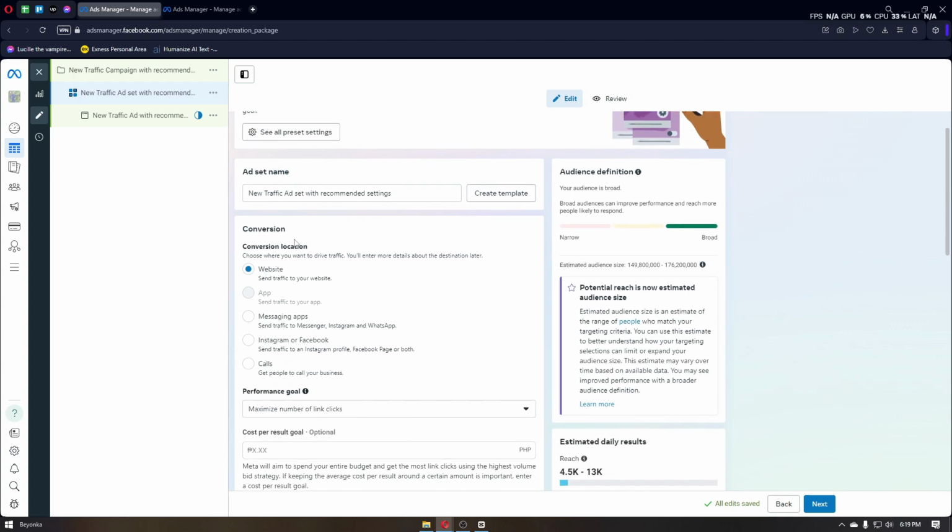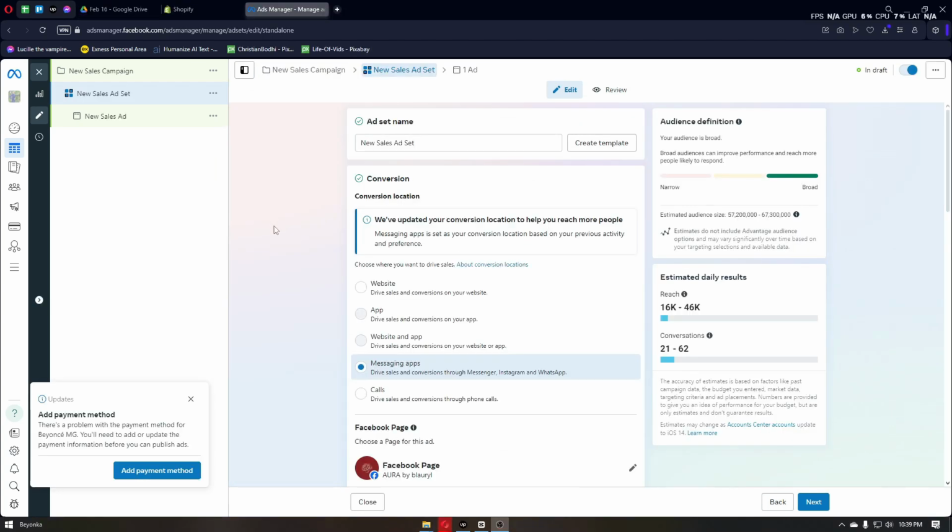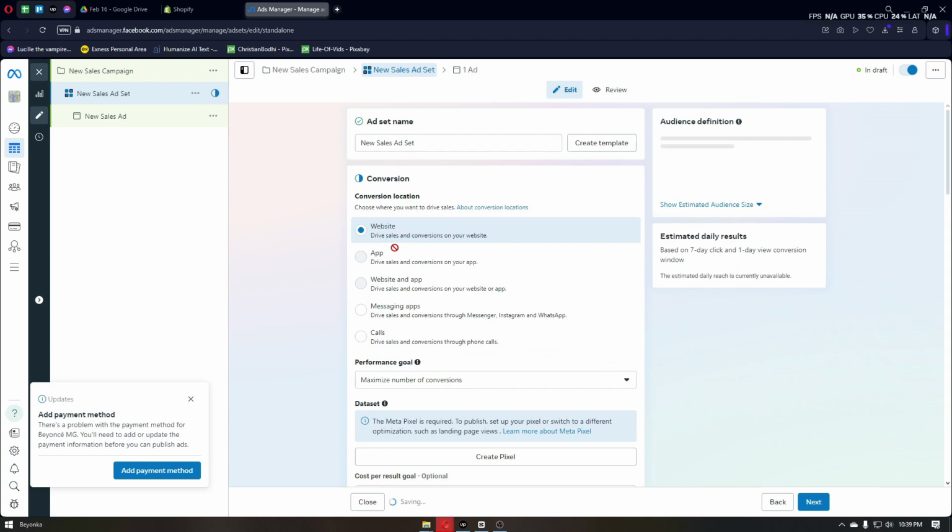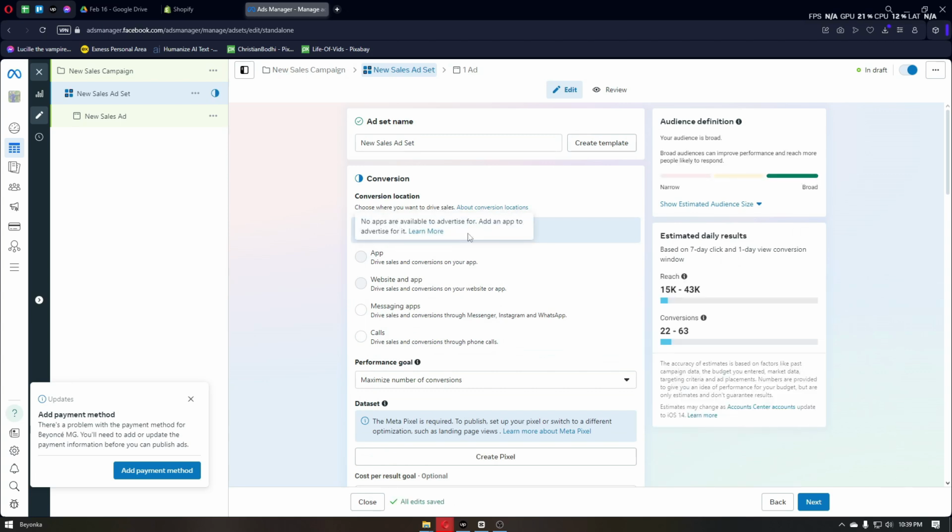So you can go ahead and browse down, and from here you have conversion. From here, basically we have different options for conversion. It could be your website, an application, website and app, messaging app, and calls. Basically, the best option to choose right here is going to be our website. This will drive sales and conversion to our website, which is our Shopify store.